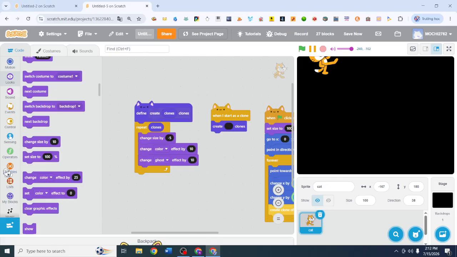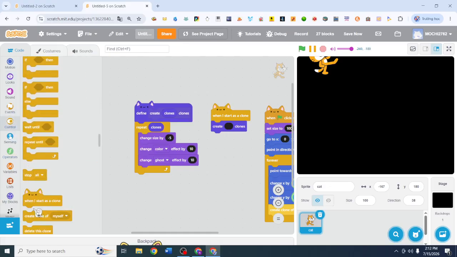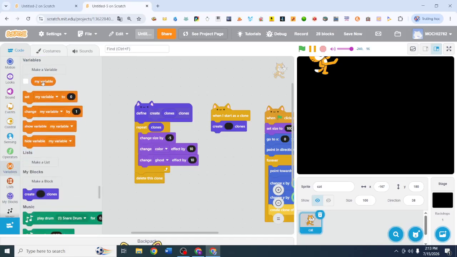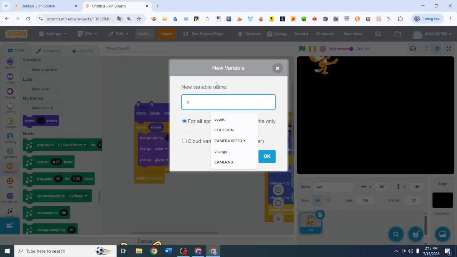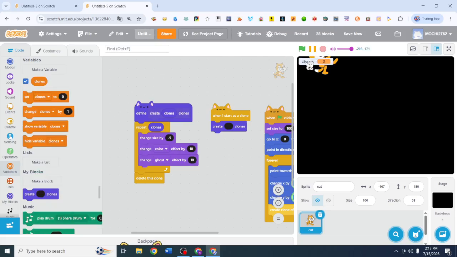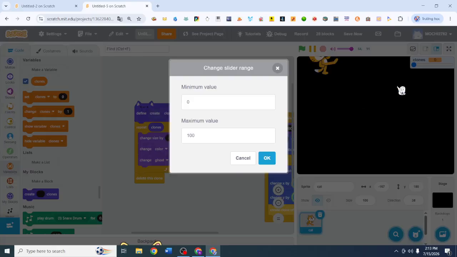And then we'll delete this clone. And then we'll create a new variable. Let's delete this one for any confusion, and naming it clones for all sprites. Now when we put clones right here, and we make it to a slider and put it right there. And then we change slider range, and this to 0 and this to 60.